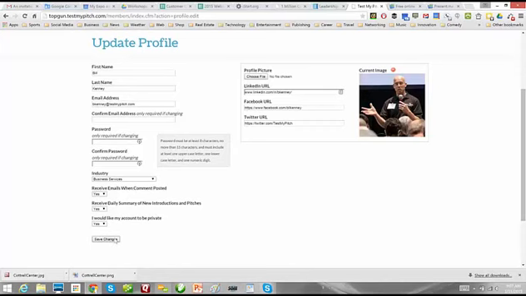So, you could put an image up and put your different social media URLs up as well. So from there, we're just going to hit Save Changes. And I'm going to stop for just a moment.